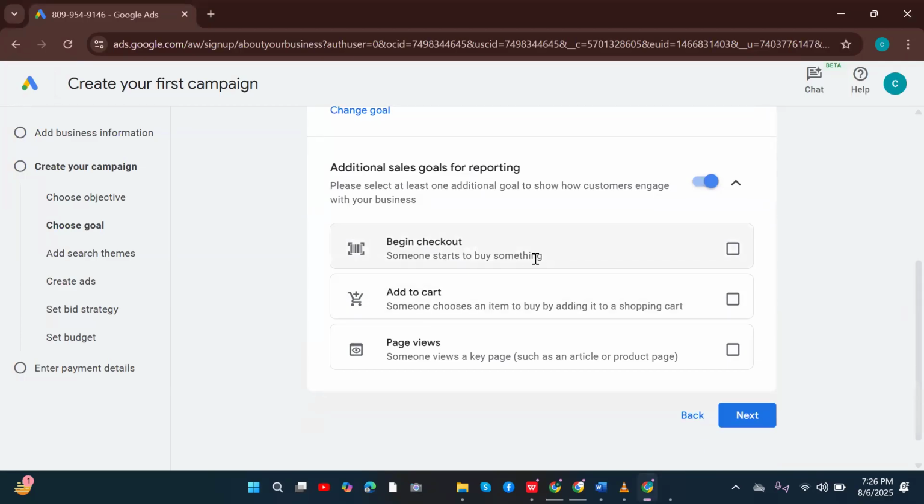Begin checkout. Someone starts to buy something. So checkouts, like if you visit Jumia, there's a provision where you select a certain product and then you go to checkout or add to cart. So add to cart is also there. Someone chooses an item to buy by adding it to the shopping cart. So you can add the number of items and then the price keeps on changing.